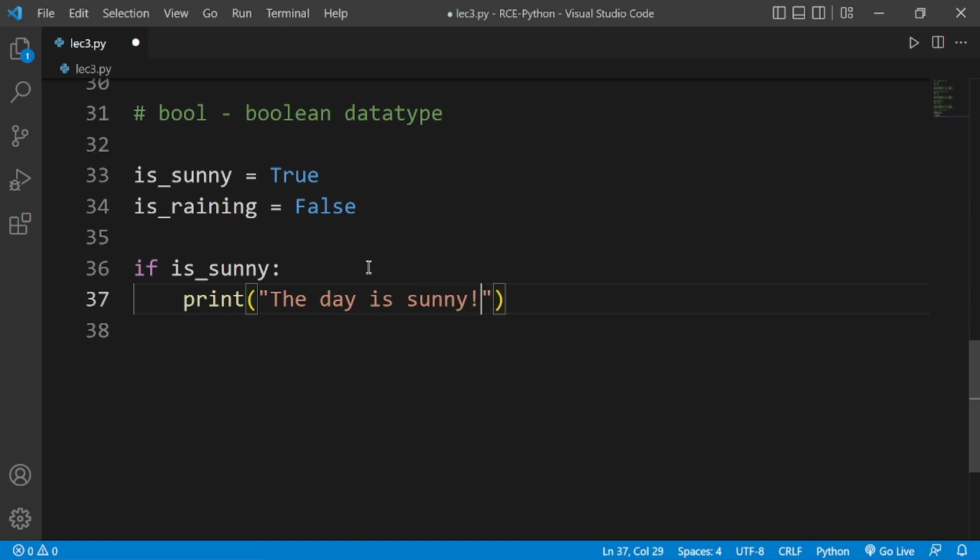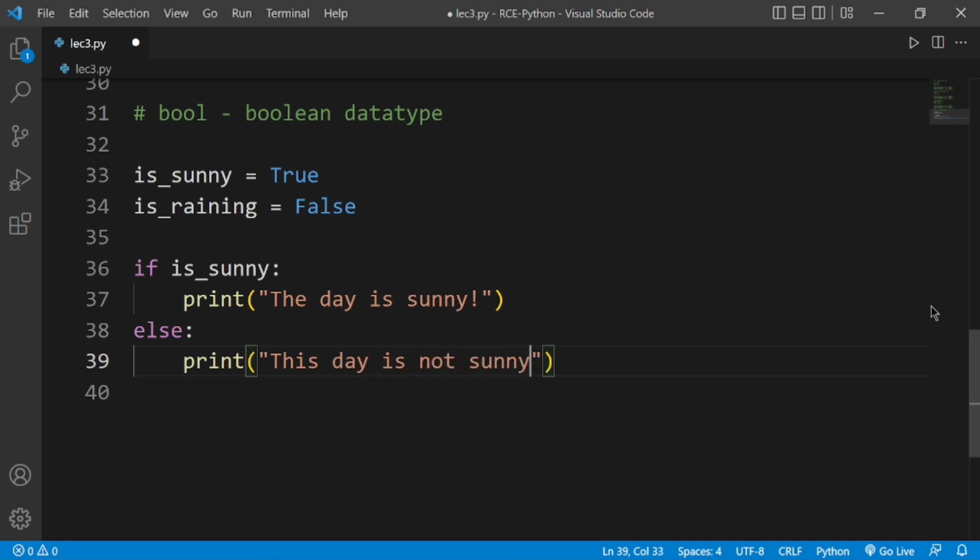Okay, and else means if this condition is not going to work, then what you have to do. Similarly, print "the day is not sunny". Okay, now what is going to happen? I am telling that this statement is true. So this is the statement which is true.